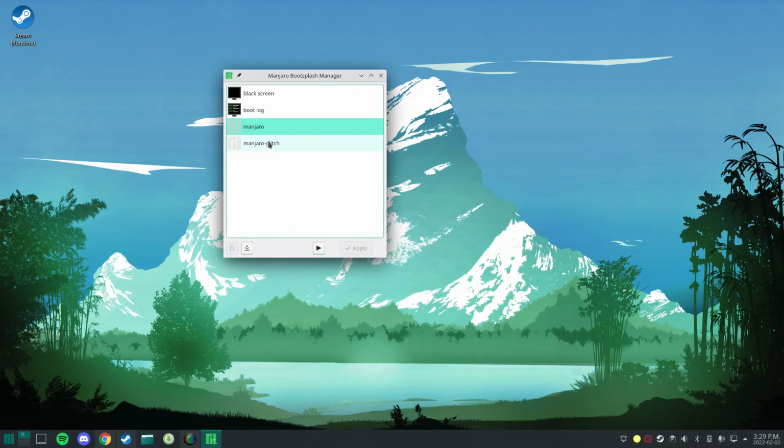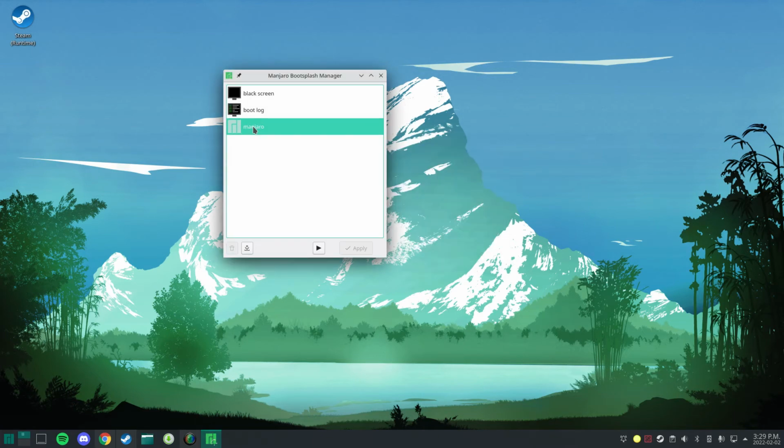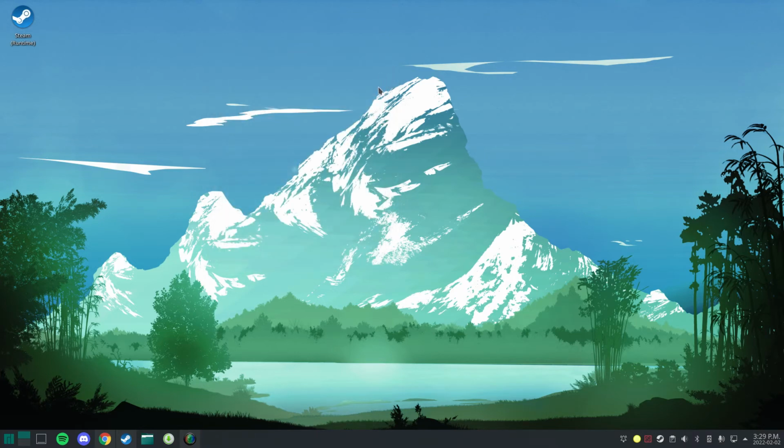And if you want to delete the ones that you don't use, just click on it and click delete. Once you found a Bootsplash that you want to apply, just click apply, and you are done. Alright, the last thing I want to run through is Steam. We want to enable Proton so games will work on Linux.